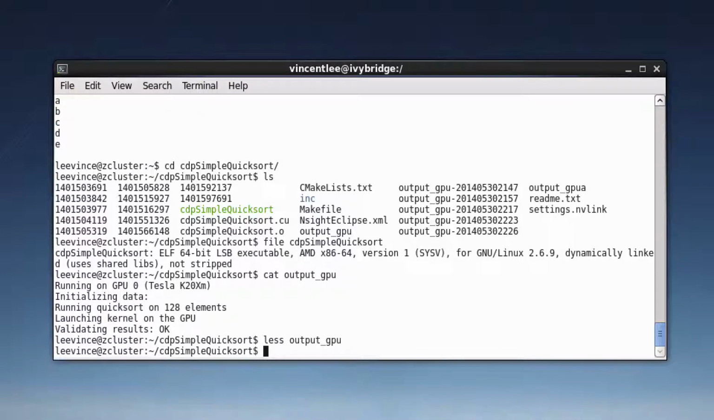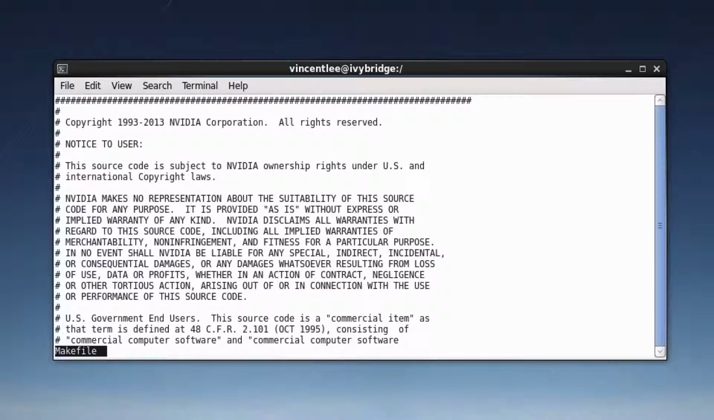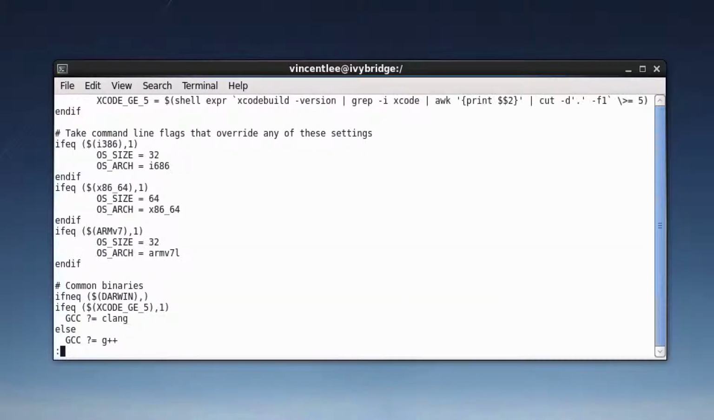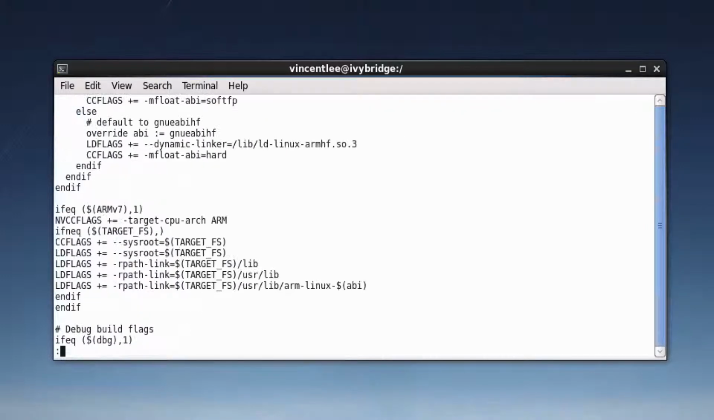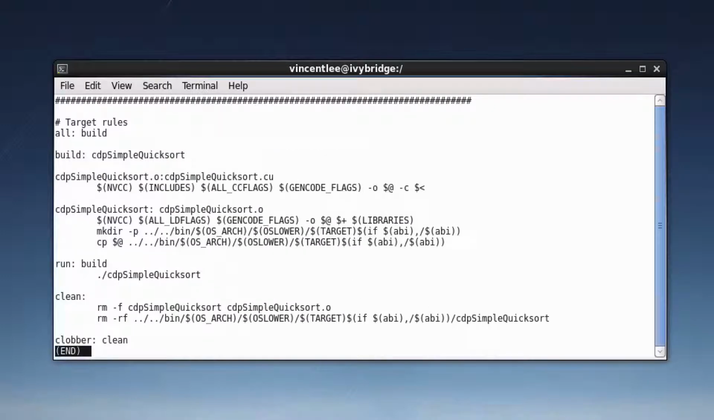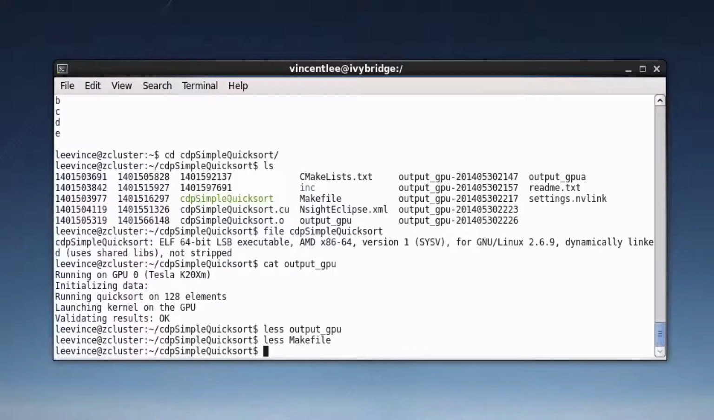Now to view a very large file using a paging feature, we use the less command. So we'll do less, and we'll do the makefile. As you can see here, it's a large file, so you can keep on hitting space. And you can page down until you reach the end of the document. And to exit out of this, we simply hit Q on the keyboard and it exits out of the less command.